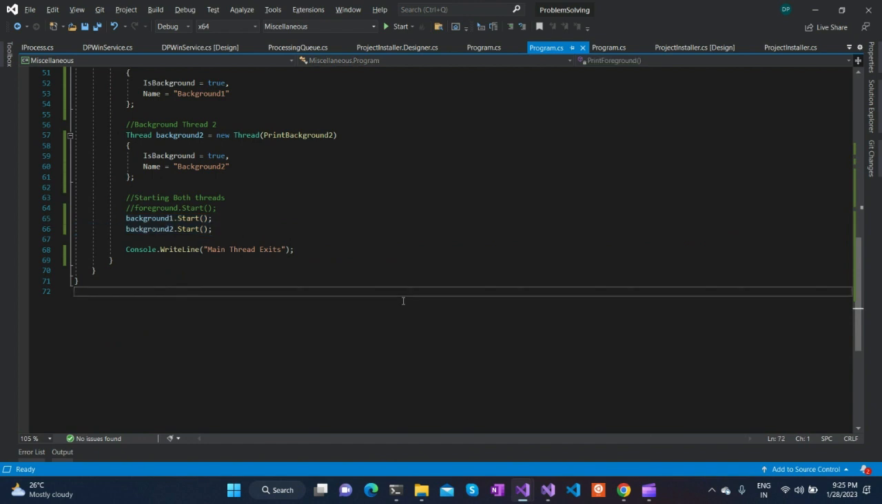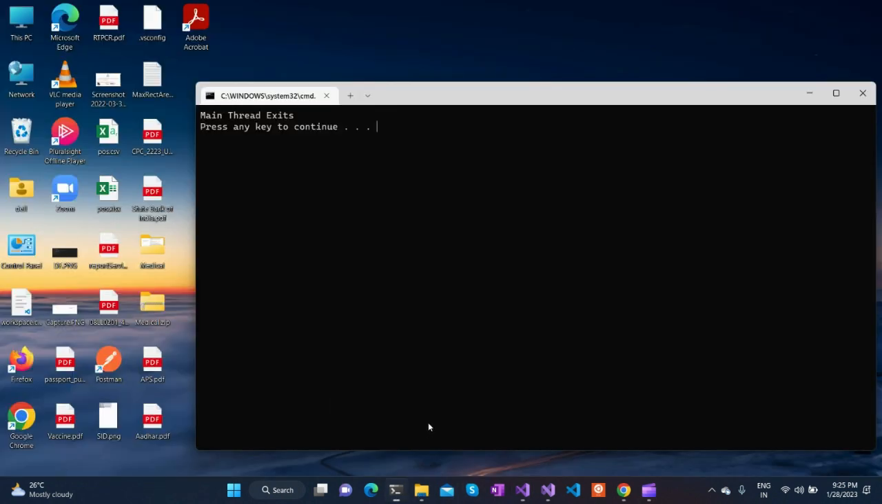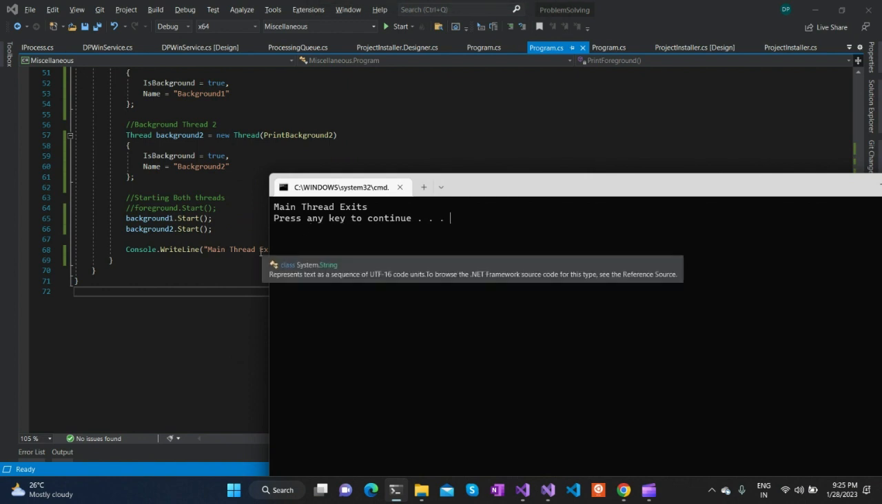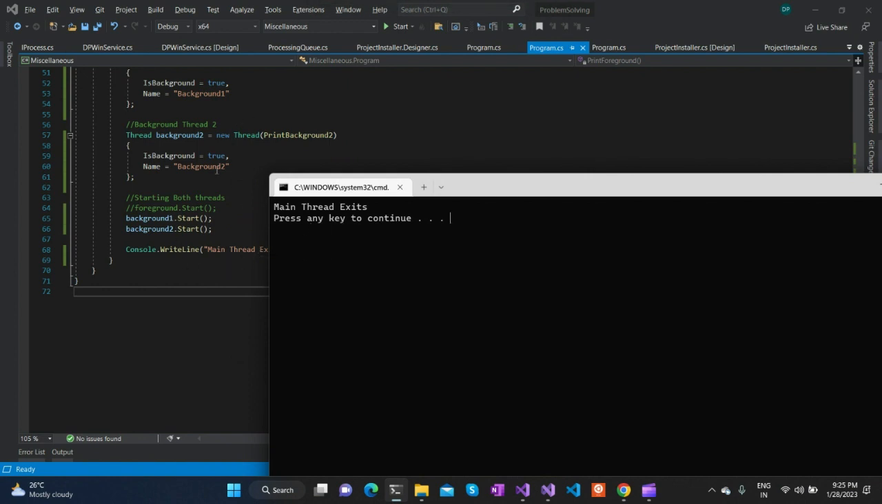Therefore, one of the reasons why it is happening is that only the main thread exists. This is the print statement that we got. No other print statement we are getting. Only "main thread exit" is the print statement that we got. That is from the main thread, and no background thread was able to continue its execution.